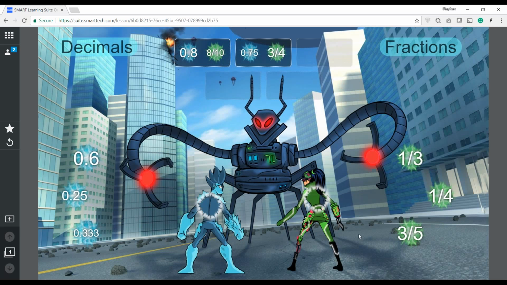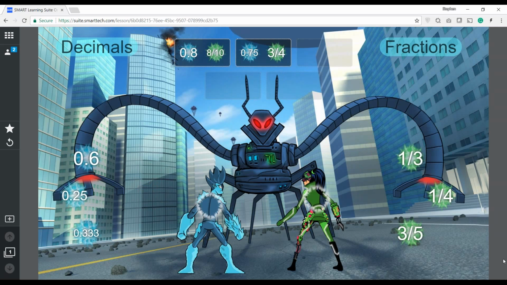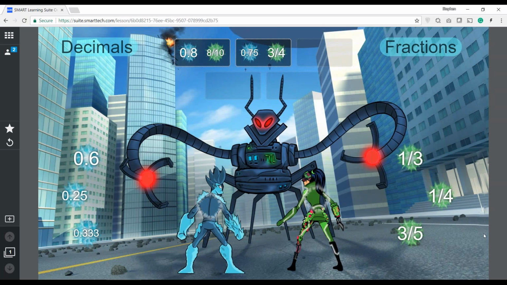And of course, if I do get it wrong, not a happy story. So let's just go 1/3 and see what happens. So I get hit, and not a great day for the superheroes. So again, this particular theme is only available in Smart Learning Suite Online. You will not see this within Smart Lab within our Smart Notebook software.